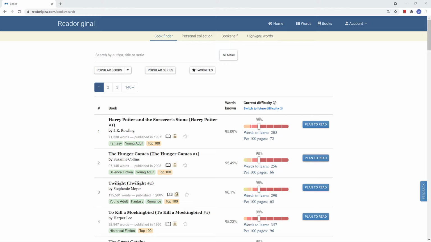It analyzes your vocabulary, compares it with thousands of popular books, tells how difficult each book is for you personally, and what are the top unknown words for you personally. You just choose a book, learn those words, and enjoy reading. Let's see how it looks in practice.